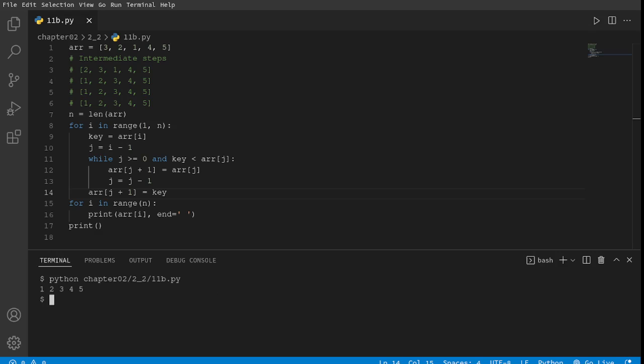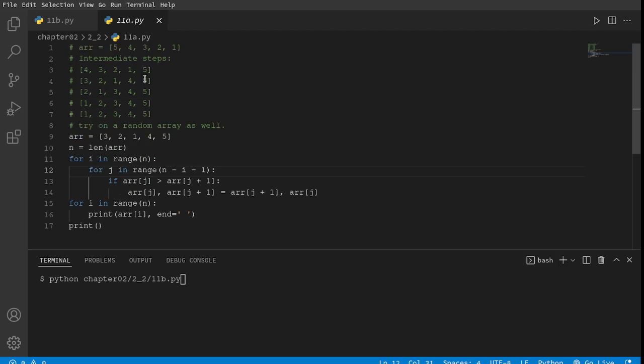Let's end this chapter with an exercise. Now that you have seen both insertion sort and bubble sort, find out which algorithm runs faster. Here are a couple of hints. In both files 11a and 11b, fix the array input. Both of them should carry the same input for you to compare the relative performance.